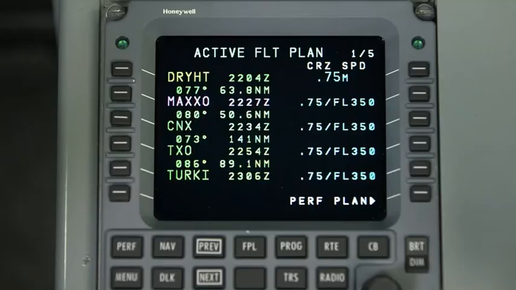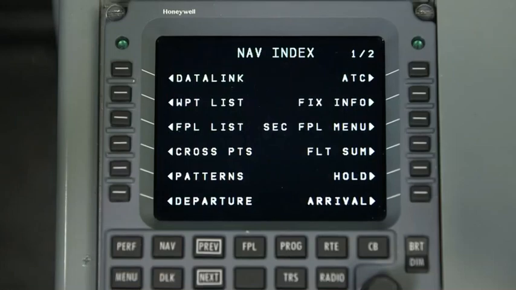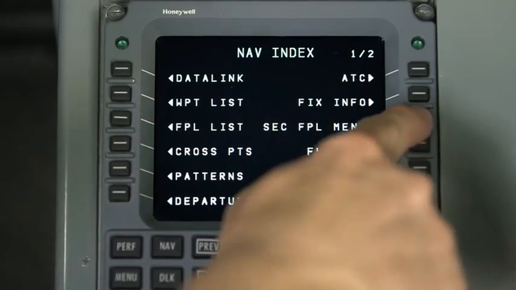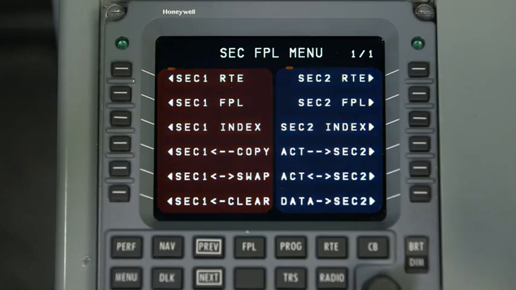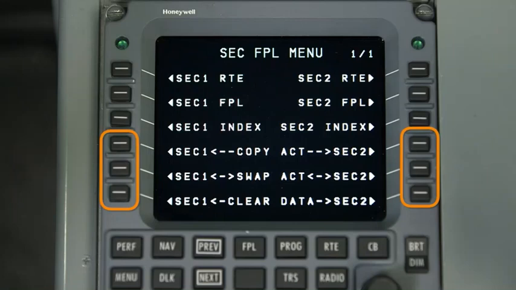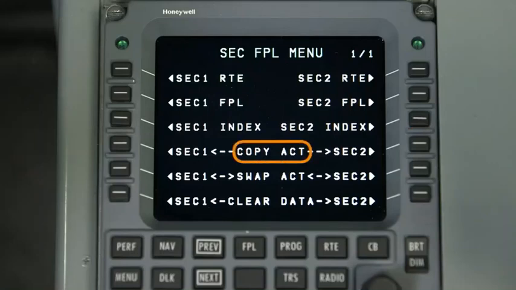The secondary flight plan menu, which is found under the Nav Index menu, is divided so that you can create and review two separate secondary flight plans and performance scenarios. The bottom three line select keys are used for secondary flight plan number 1 or secondary flight plan number 2 in order to copy the active flight plan, swap the secondary flight plan with the active, or clear either secondary flight plan currently stored in the FMS.